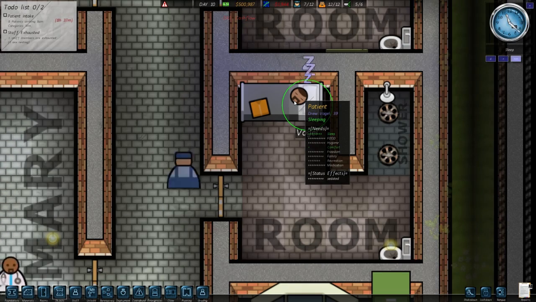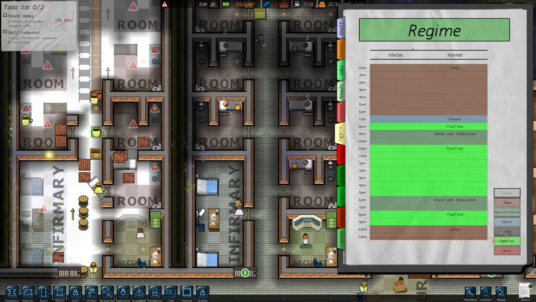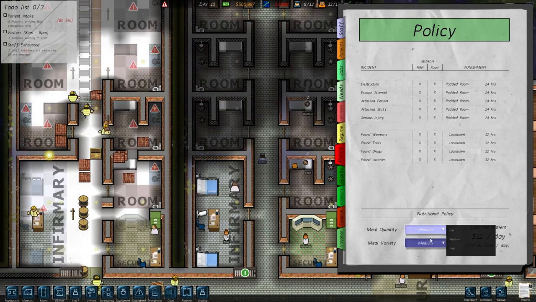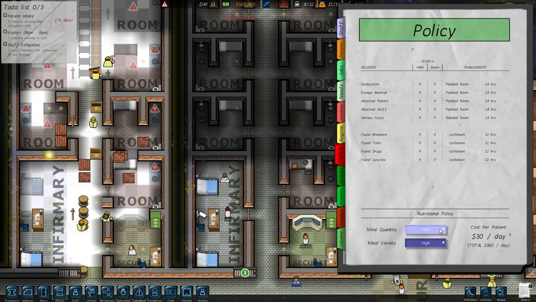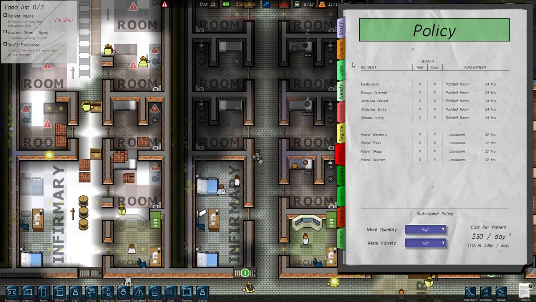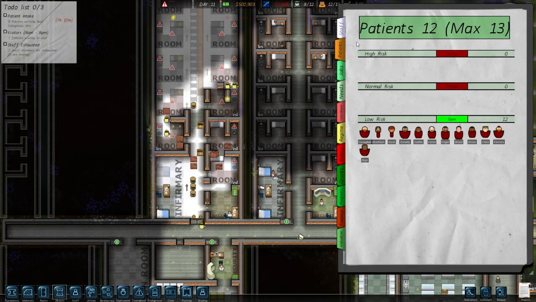Sedated? Status effects sedated. Well, once you've had the food. That's interesting. Well, I think the meal quantity will go to high and the variety will go to high as well. Obviously, it's going to cost more to house them, but they'll be happier. Right. We're going to get another 8 patients turning up, and I think we're going to open up normal risk this time.